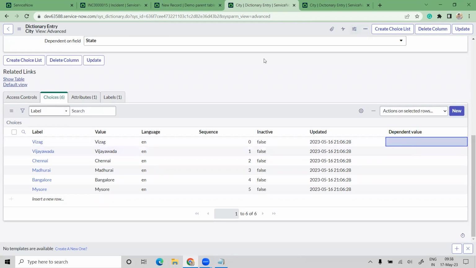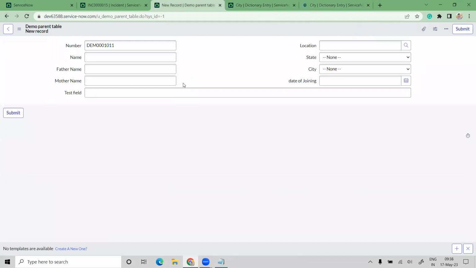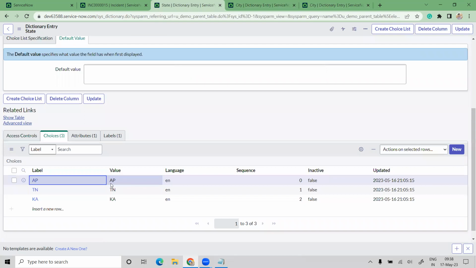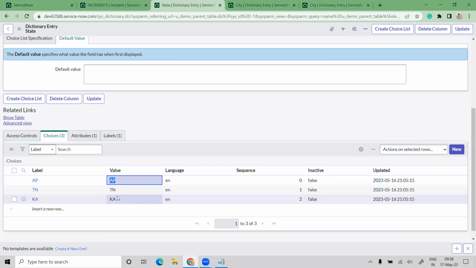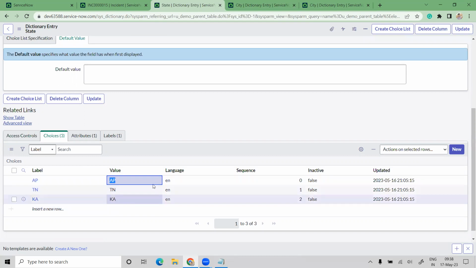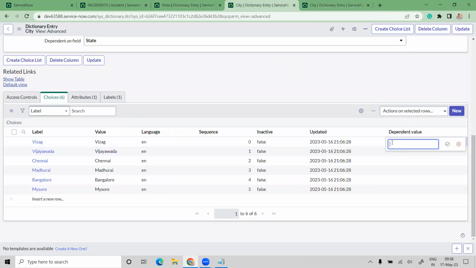So what you can do, just go back to the state field and get the backend value of these things. Backend value is the value available over here. Sometimes the label and the value might be different. For us, it is the same, but sometimes it will be different in your projects. So go to the backend value of the state field, copy this, and give the values for Vizag. It's AP. For Vijayawada, also it's AP.